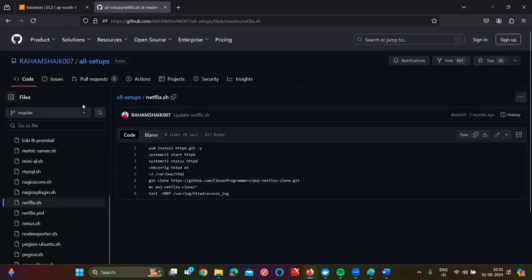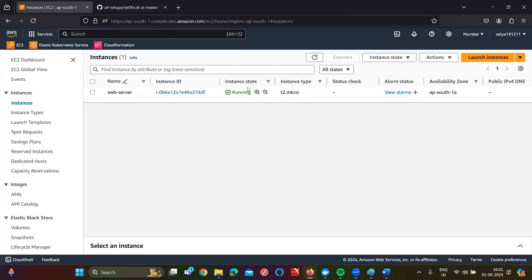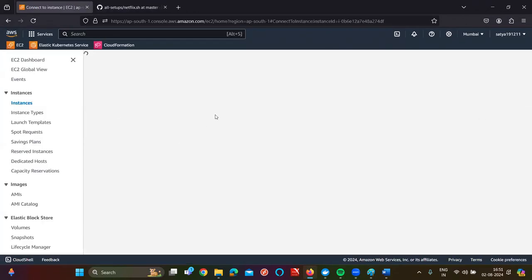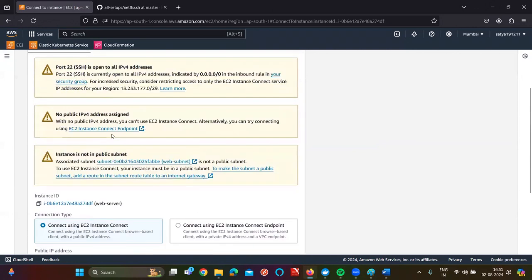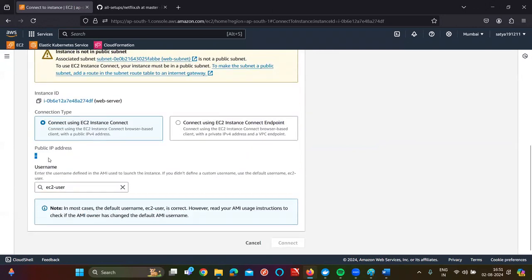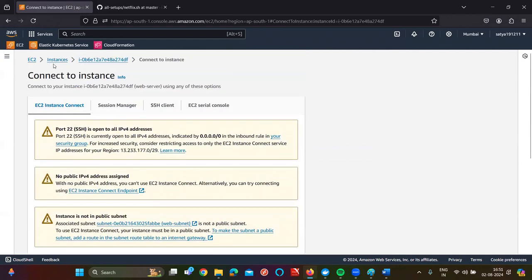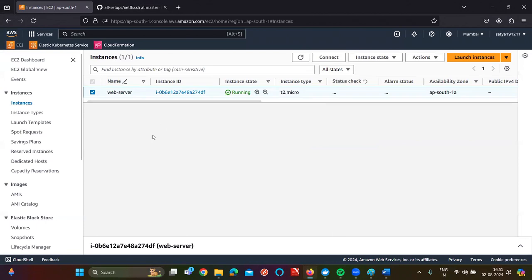There's the Netflix script here. So if I try to connect now, ultimately I'm going to get an error. Why? Because here, do you have a public IP address? By default, we need to enable the public IP address. Whenever you create a custom VPC, your public IP address is going to be disabled. Now, how do I enable this one?